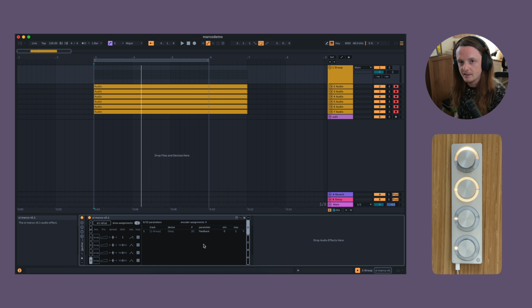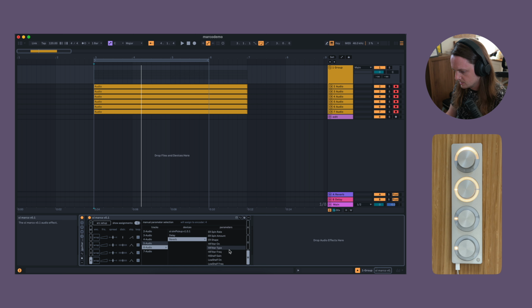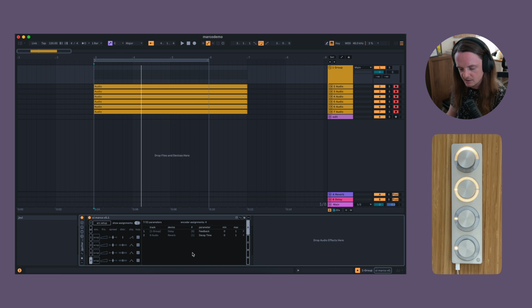If I wanted to add an individual parameter manually into this macro, such as something from one of those reverbs, I can go into manual mapping mode, select a track that has the reverb on it, navigate to the reverb, and then onto one of these parameters. I'll just pick decay time, sure, go back here, and you'll see that it has been added onto the list here.